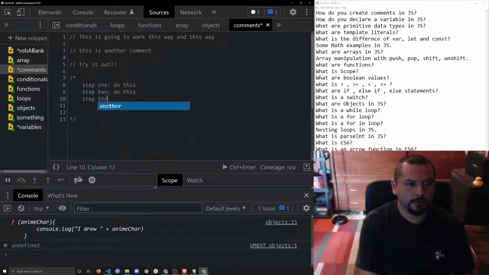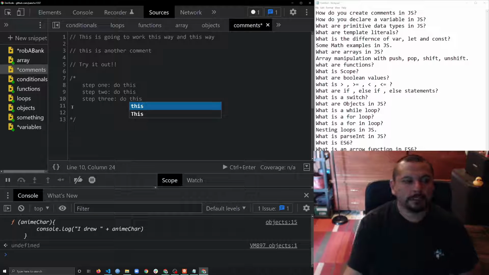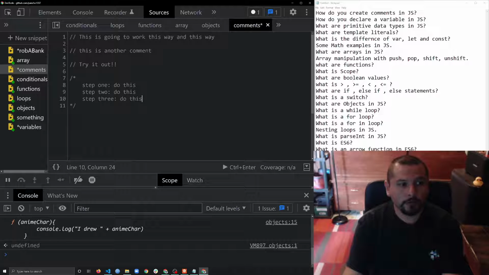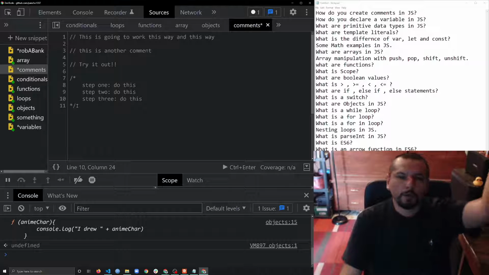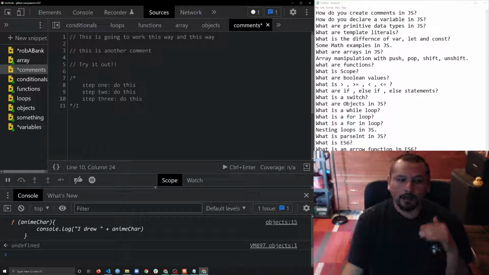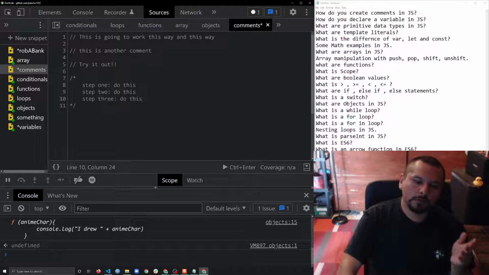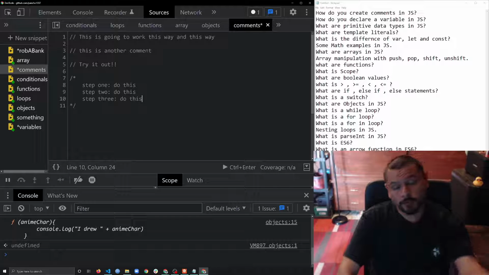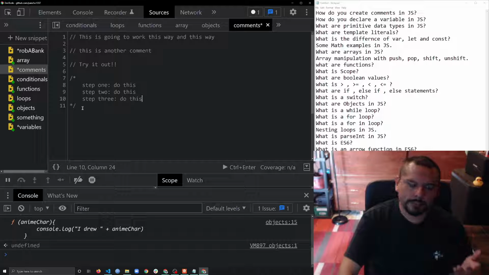Step 3, do this. So this is another way of writing a comment. If you want to do multiple lines and you don't want to be writing forward slash forward slash forward slash forward slash, you can just do forward slash star, and then at the end do star forward slash, and you can do as many comments as you want. One of the reasons why you want to use this type of comment is so you can create pseudocode.